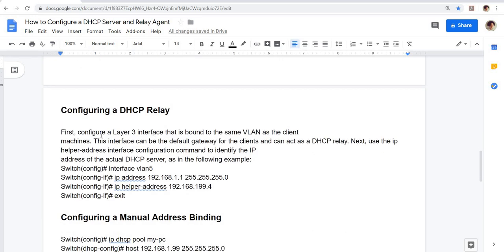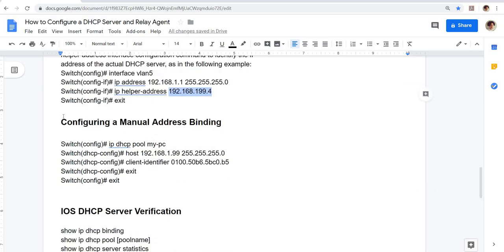And this is how you configure the DHCP relay agent. This is normally your interface facing the LAN network. This is usually your default IP address, and this is the IP address of the DHCP server.